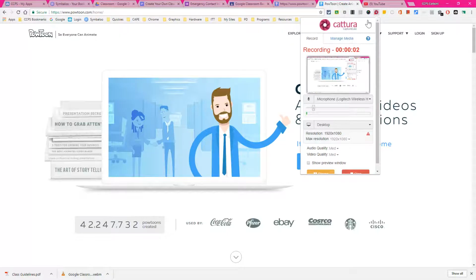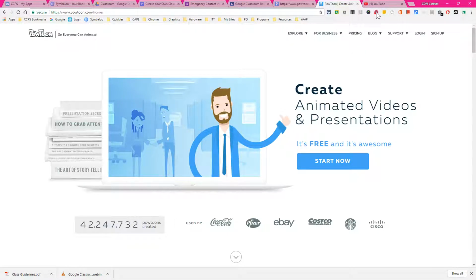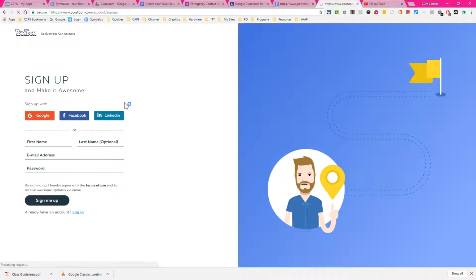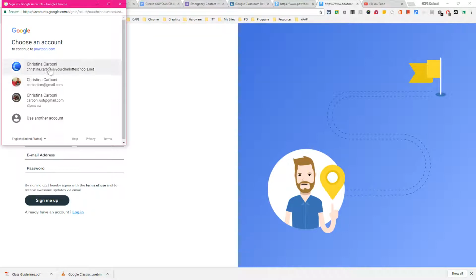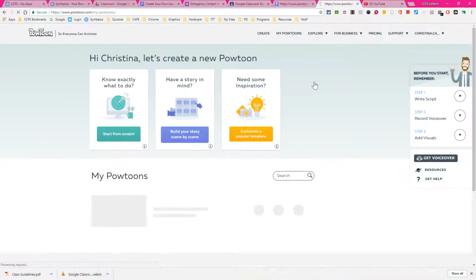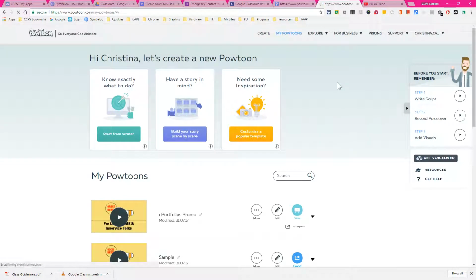All right, folks, to start your Powtoon account, you need to go out to powtoon.com and sign up. And to sign up, you can select your Google account to log in with your CCPS one. And then once you are logged into Powtoon, you see your name up here.